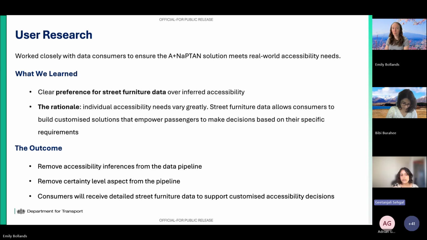After consulting with internal policy and subject matter experts, we made key decisions. We will remove accessibility inferences from the pipeline. The data consumers would be getting rich, detailed street furniture data. And the certainty level, which represents the probabilistic assessment of accessibility, we decided that data should not be probabilistic. So we will be removing that aspect as well from the data pipeline.